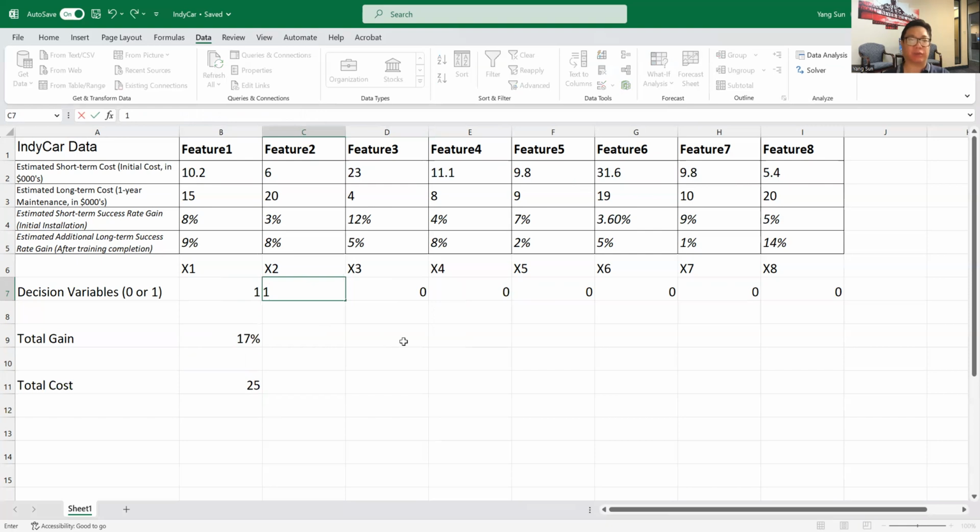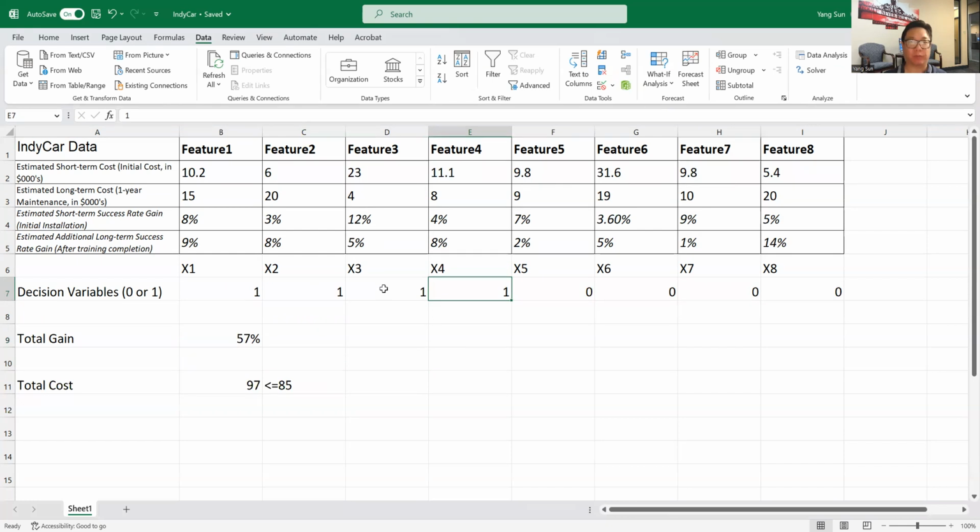Including another feature, the total cost is going up again. But this is not doable because we want the total cost to be less than or equal to $85,000. Okay, so this solution is actually not feasible. So let's turn this back to zeros as their initial value.